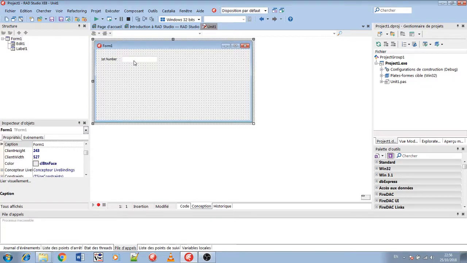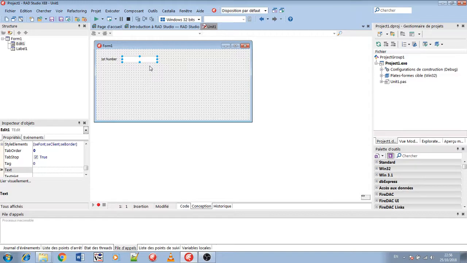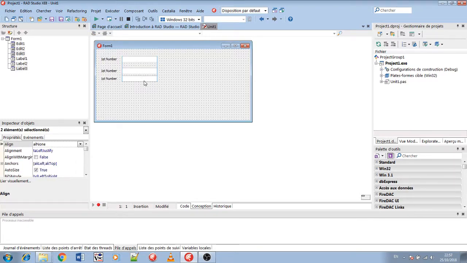There you go. Then instead of going to the tool palette to get all the other edits and labels, we're just going to copy and paste the edit and the label. To select both of them, you press the Shift key on the keyboard, keep it pressed, and click on the second component. So they are both selected now. Control C, Control V to copy and paste. You can move them all together, and copy and paste to add the field for the result.